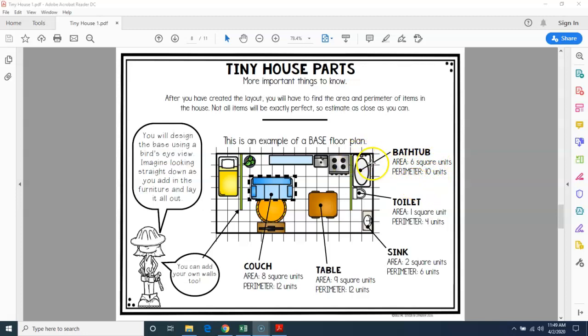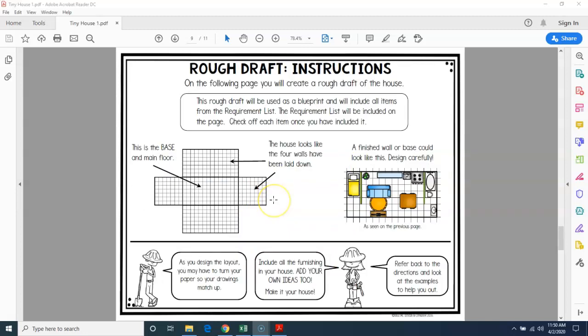The perimeter is 1, 2, 3, 4, 5, 6, 7, 8, 9, 10 units. So perimeter is the distance around something. So that is the perimeter of the bathtub. Okay. The same thing goes for all the rest of these items.